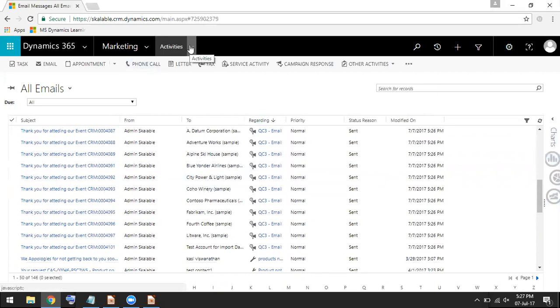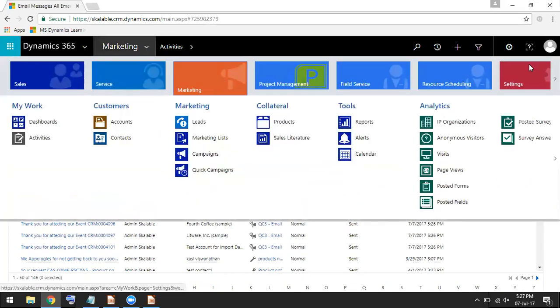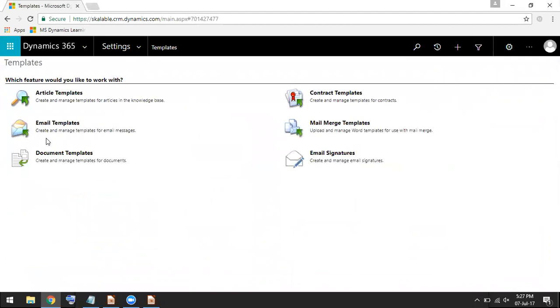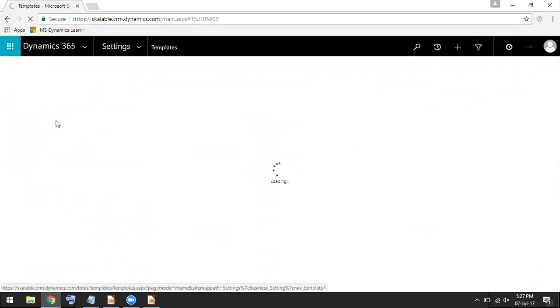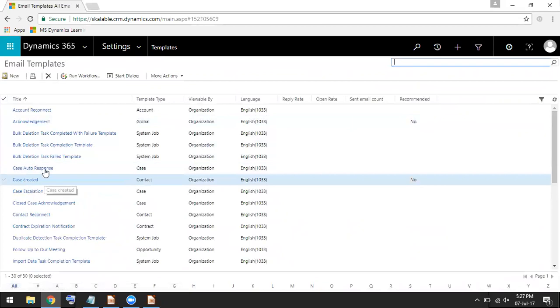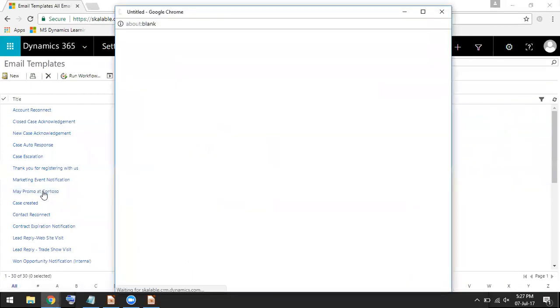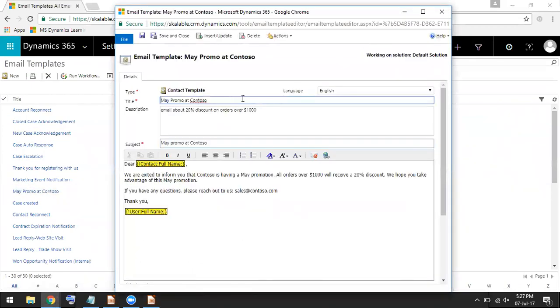We are going to see a glance at the email templates. Go to settings and templates, the email template. Here I have created a template, my promote contest. So here you give a title, description, and subject. Subject is the subject of the email, and these two fields are only in this template. These are not given fields of the email. This is just a description of this template.